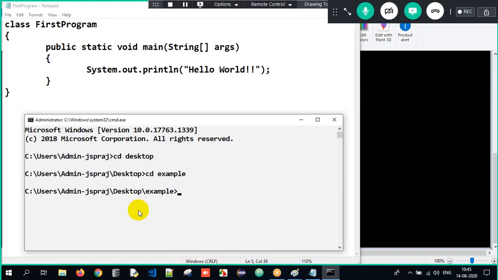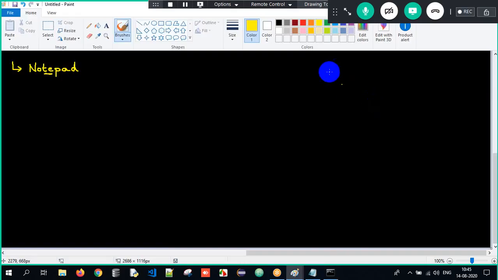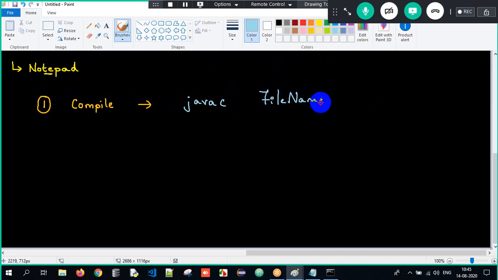Now for compilation, sir, after moving, the first step is compilation. In order to compile a Java program, we have to follow a command. What is that command? javac is the compiler, and I have to give the file name with the extension. So I'm requesting the compiler, please check if there are any errors or not. So javac file name dot java, meaning it is going to compile and see whether there are any errors or not.